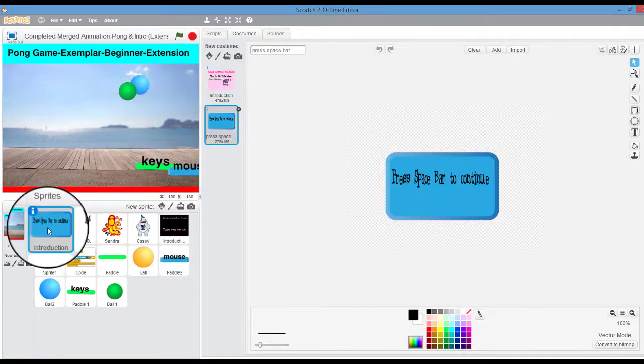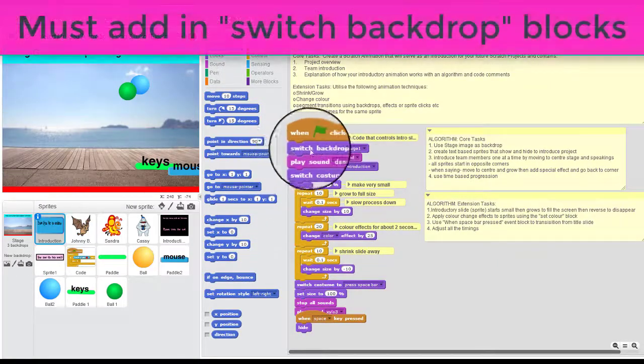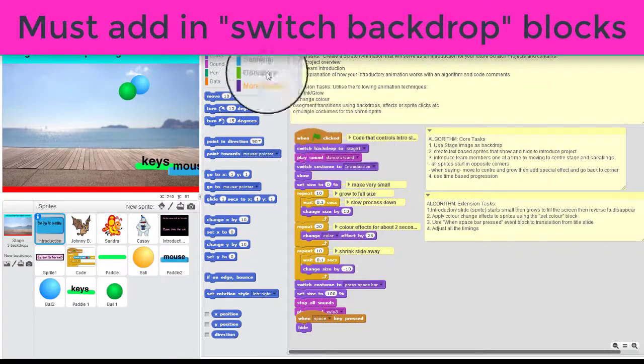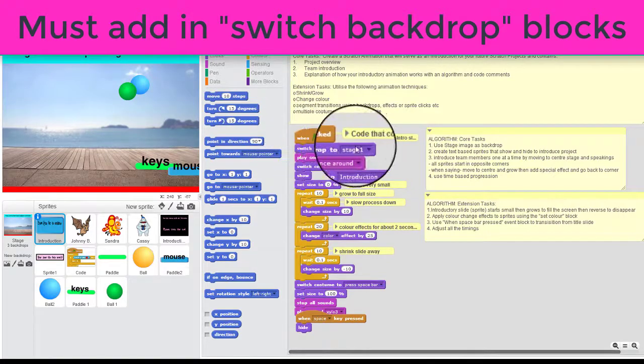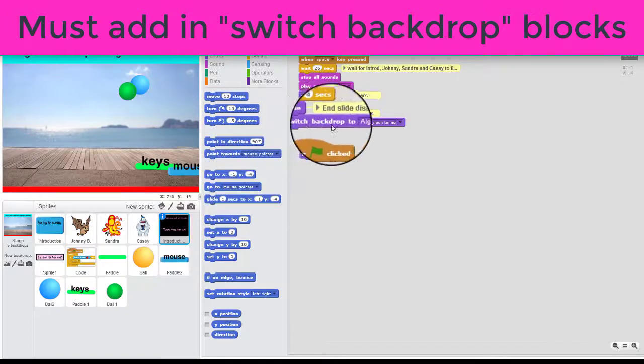In the very beginning, you need to switch to the first backdrop. So that's why that block is there. And then at the end of that segment, you need to switch to the backdrop for the second animation segment.